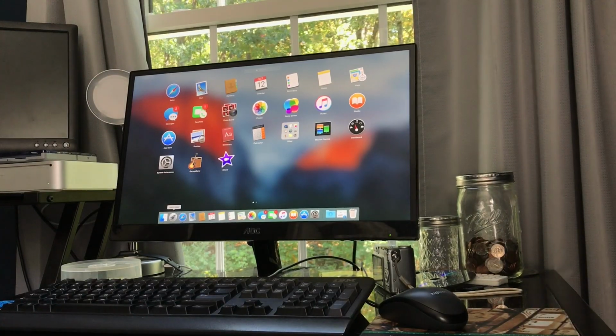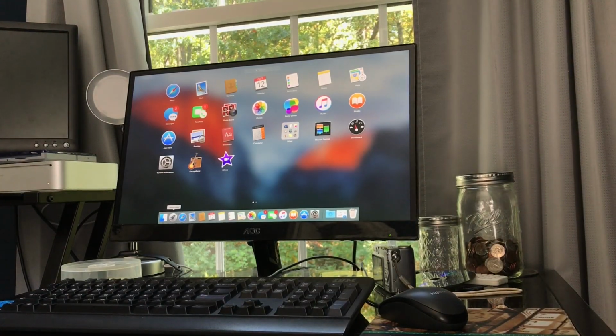I've got both of my EFI32 bootloader machines here, so let's talk about them.